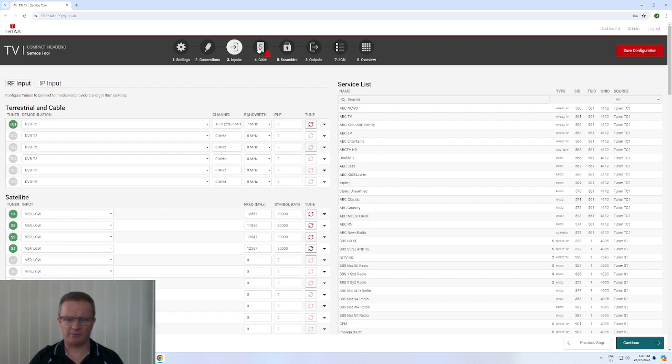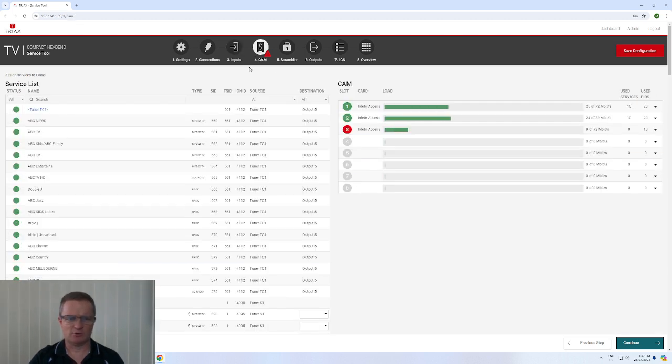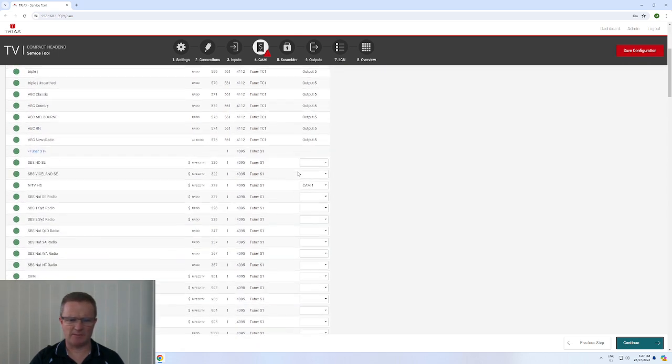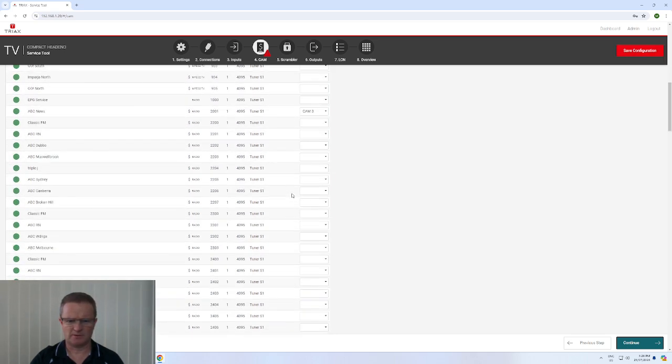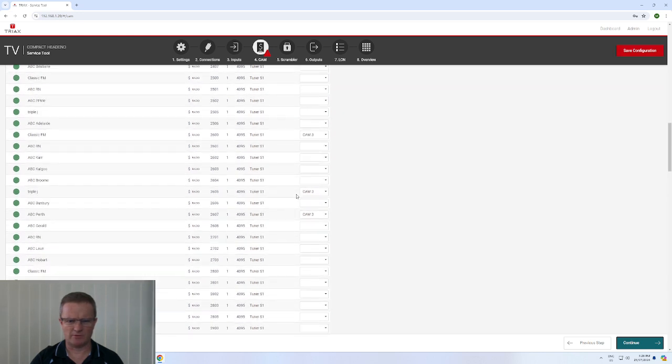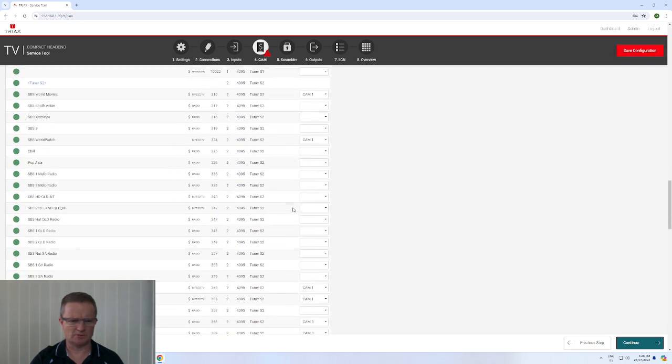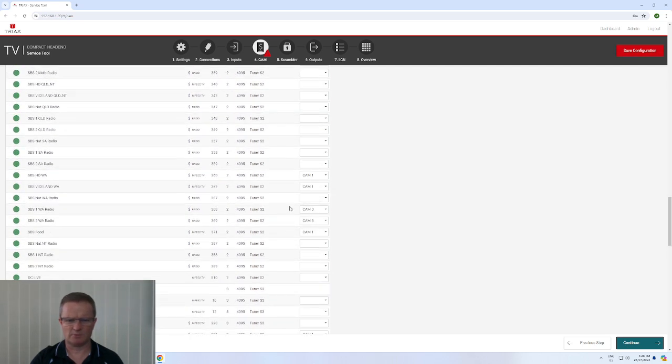Tab 4 is our CAMs for our encrypted services. Look on the left here, our service list. First of all, you'll see the terrestrial services that do not require decrypting. If we scroll down, you can see where we've allocated CAMs to the encrypted satellite services, the ones that have been chosen by the customer. Scroll down a bit further, you can see more of the chosen services. There's a group at the bottom here as well. All right, we'll just scroll back up.